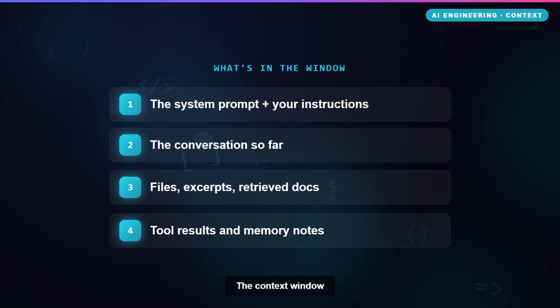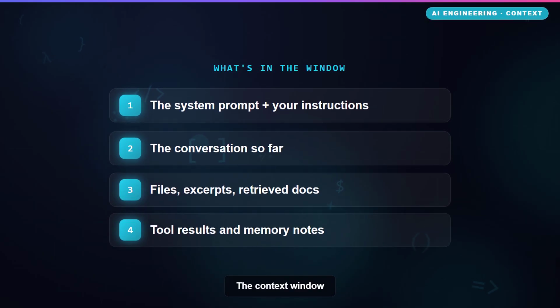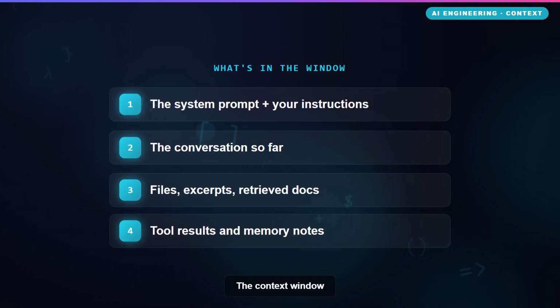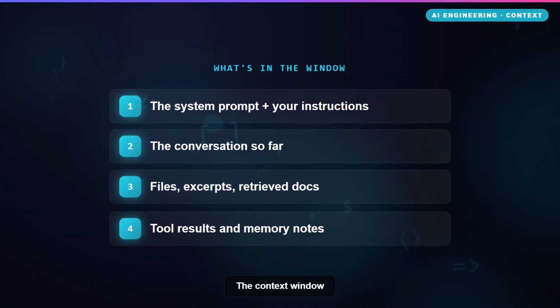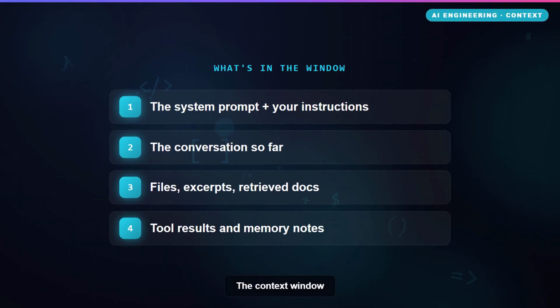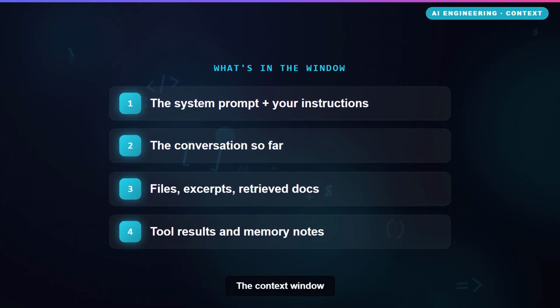It's the whole window the model reads before it answers. The system prompt, your conversation so far, the files you've shared, and every tool result. Everything in that window competes for the model's attention, so the question isn't how much can I cram in, it's what deserves to be there.